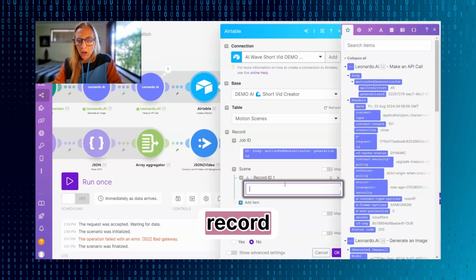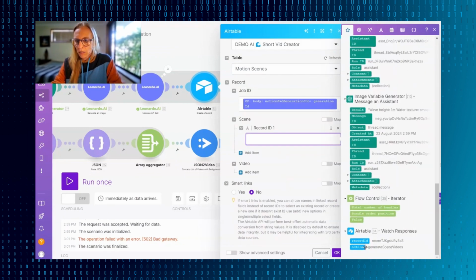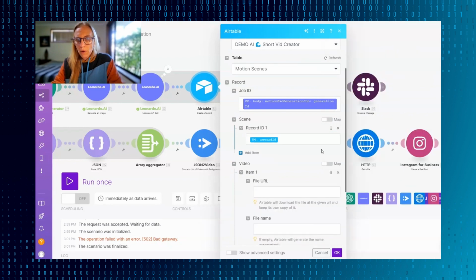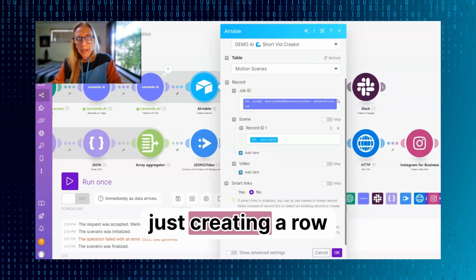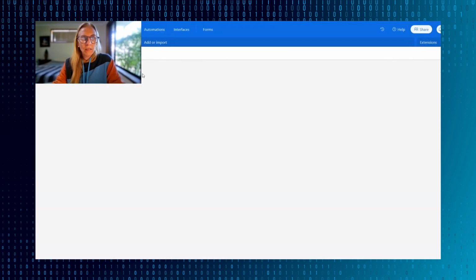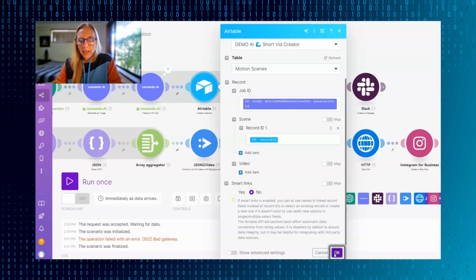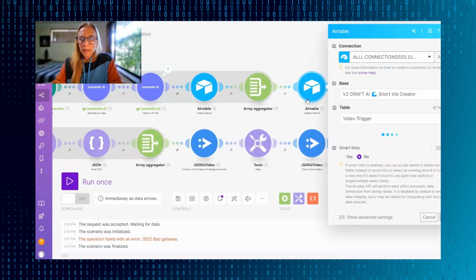So that's record ID 1, and I believe that's going to be this one here. We leave the rest, because all we're doing here is creating a row or a record in this Airtable, go to motion scenes, which creates these rows here with the job ID. So select OK. Next up, we will be updating a record.